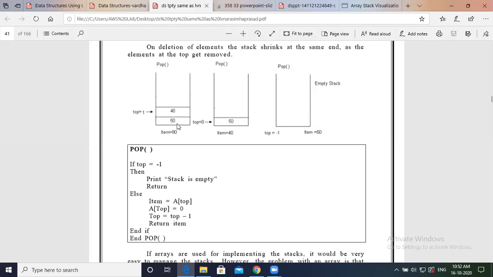The elements in the middle, the elements below, we cannot touch if some element is already present over it. Is it okay? So first of all, which particular element is supposed to be removed from the stack, we should know.